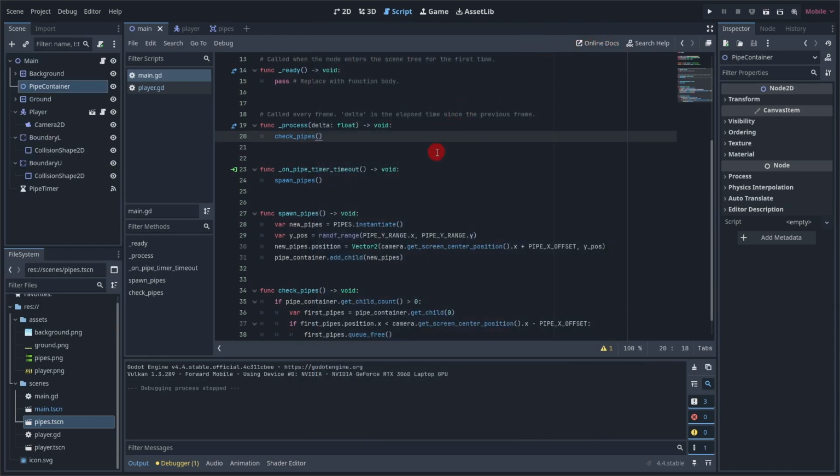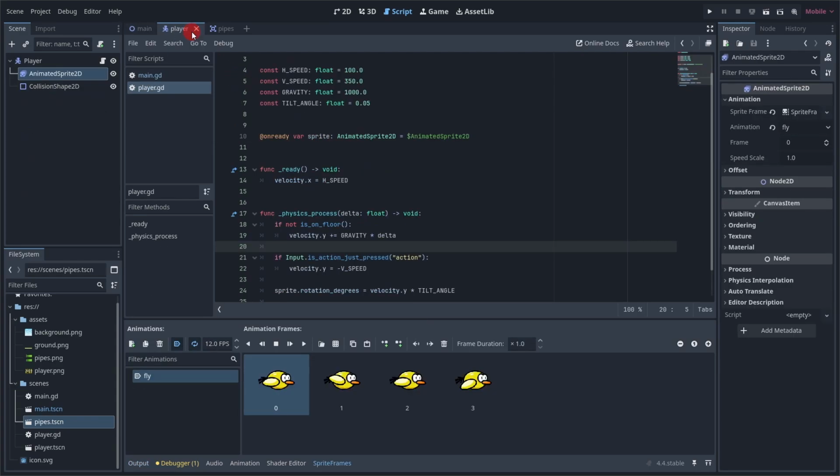Okay, so with all of that taken care of, we'll next make it so the player dies if they touch one of the pipes. To do so, let's go to the player script. Alright, so when the player dies, we'll stop the sprite from moving to the right, and we also won't allow the player to move the sprite up.